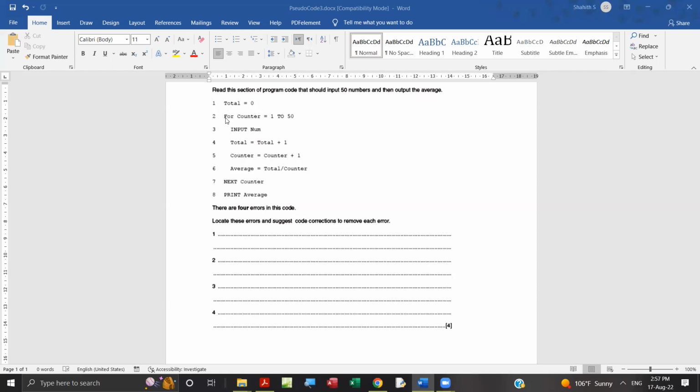Second line, for loop, for counter equal to 1 to 50. That's also right. Third line, input number. Yes, we do input a number. Then in line 4, this is totaling. So totaling means what? It is total equal to total plus our number. It's not 1. So this is another error. So total equal to total plus number. That's totaling. So to find the average, first we need to find the total. Then only we can find the average.